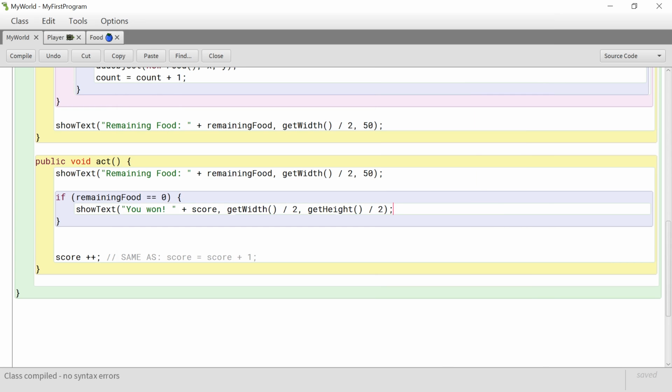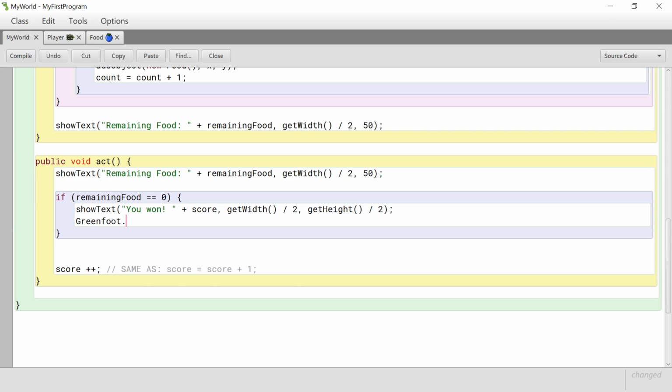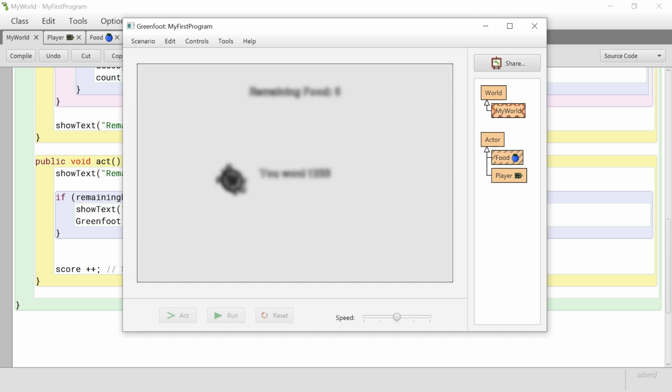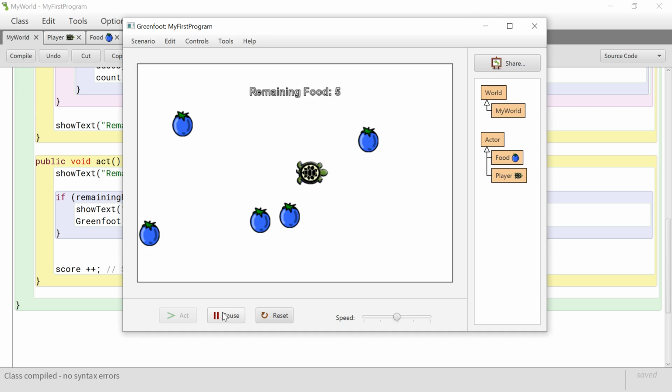So when we win, we're going to say Greenfoot dot stop. The bracket. And when we play our game, it'll stop and show our score. You won, and it took 892 act cycles. So in this case, lower score is better.